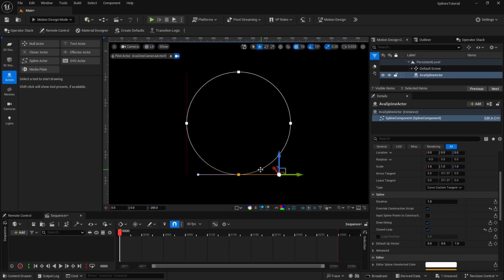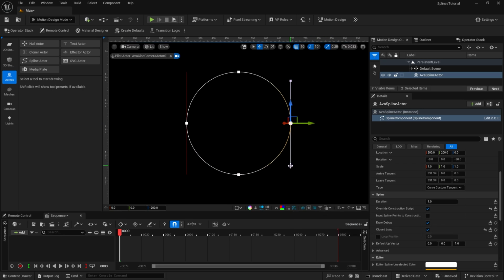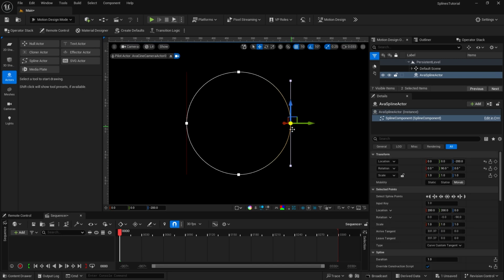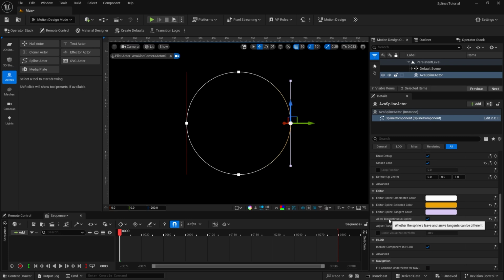So they do give you the option. Just go to one of the splines, right click on it, and down here you can click on Allow Discontinuous Splines. Click on that, and that will separate the tangents here, and we can move them individually. I'm going to reset that. You'll also find that option over here in the details panel. If we scroll all the way down, you'll see it right there, Allow Discontinuous Spline. So it can be checked there also.